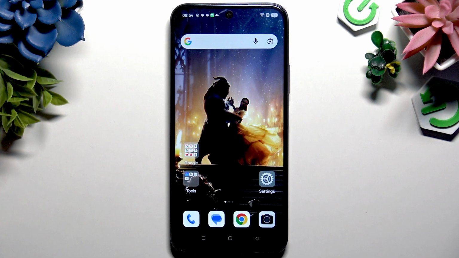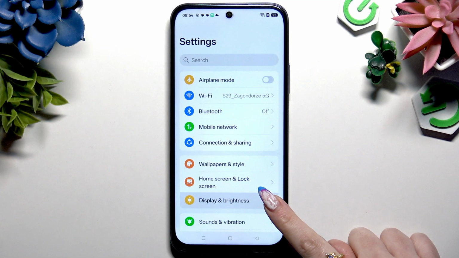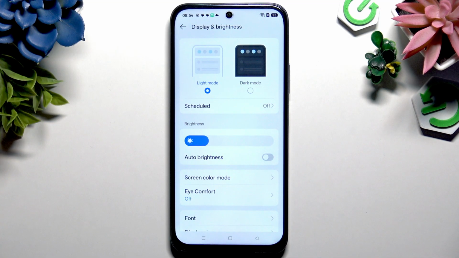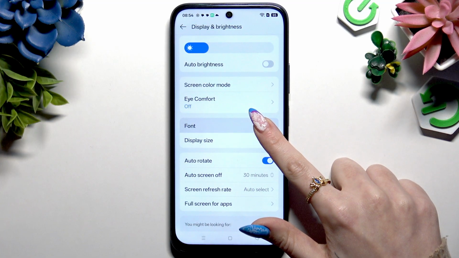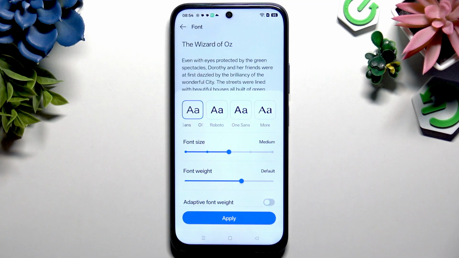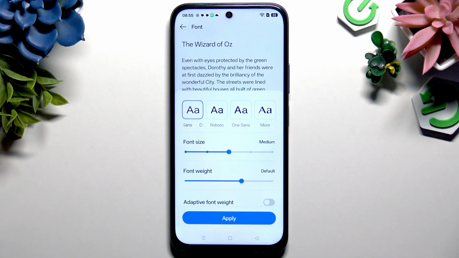First of all, you need to open Settings and hit Display and Brightness available here. Now scroll down a tiny bit to hit Font. And finally, operate this slider under font size to adjust it. You can check out Preview at the top.